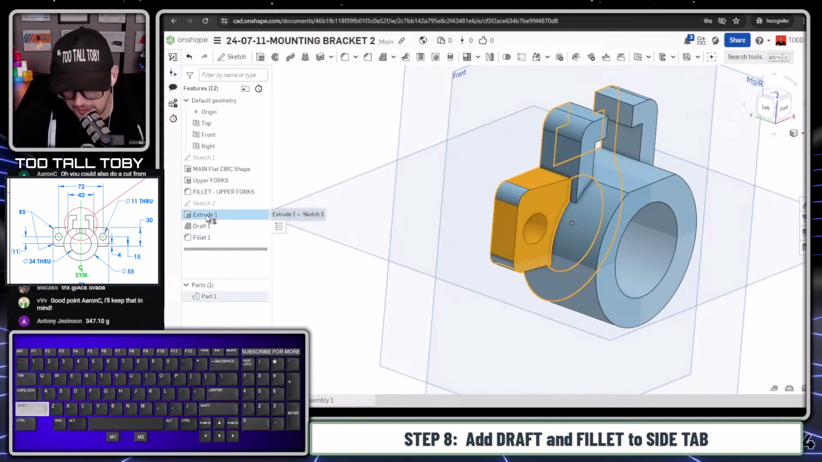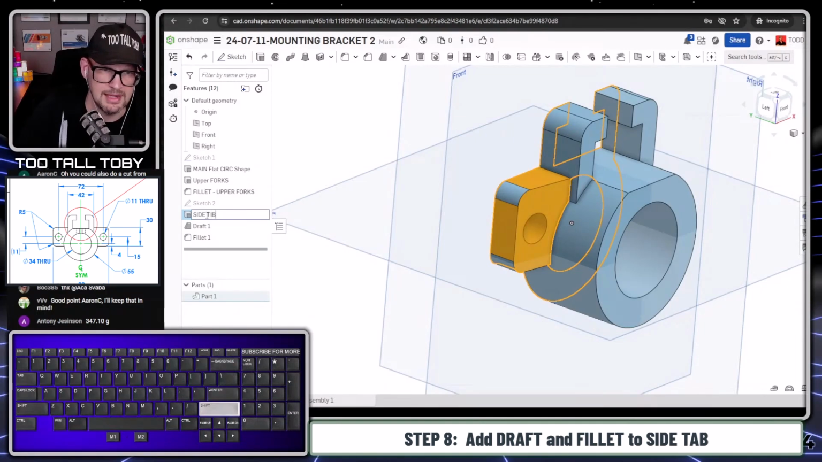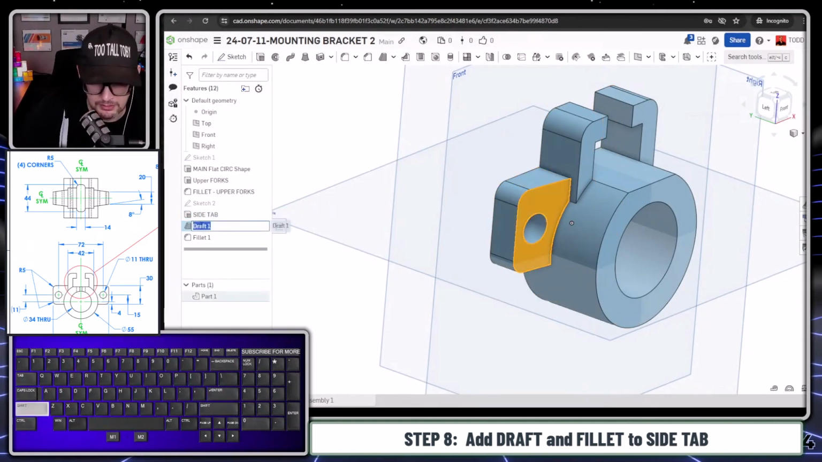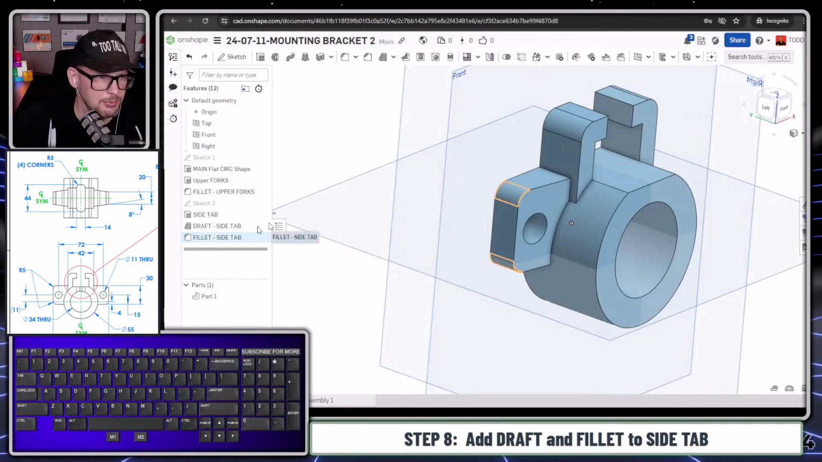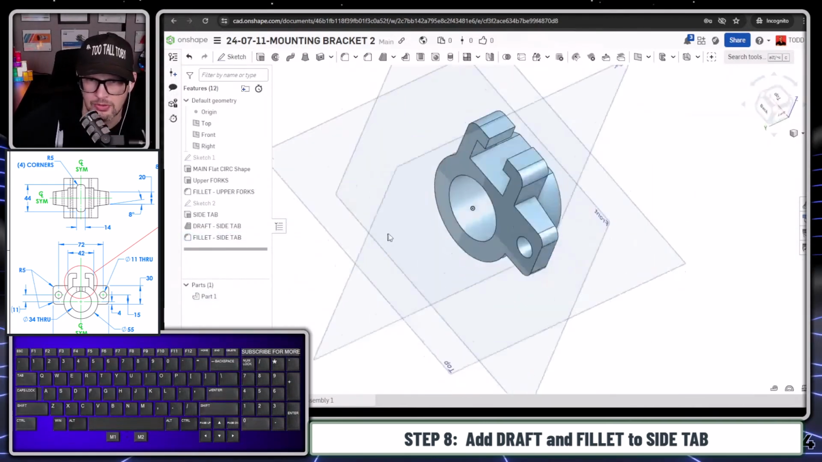So now again, we could rename these. We could call this something like side tab. We could call this one draft side tab. And we could call this one something like fillet side tab. So that's Shift N to get into that rename feature. I really think it's important to rename your features as you're going through your models.